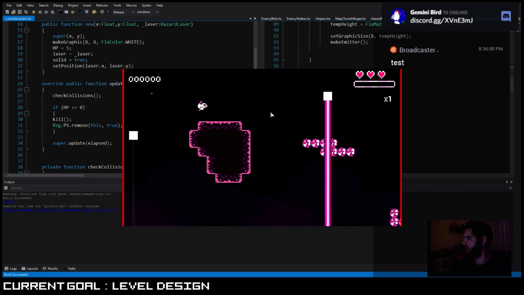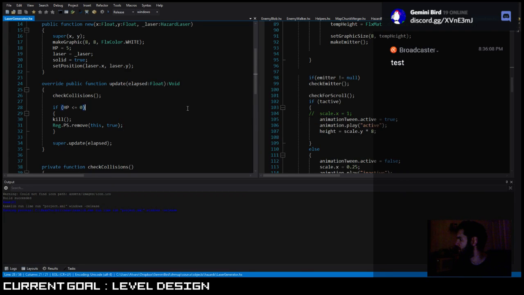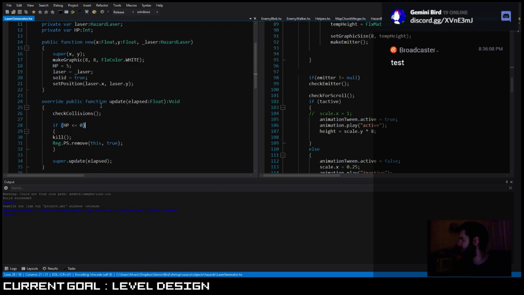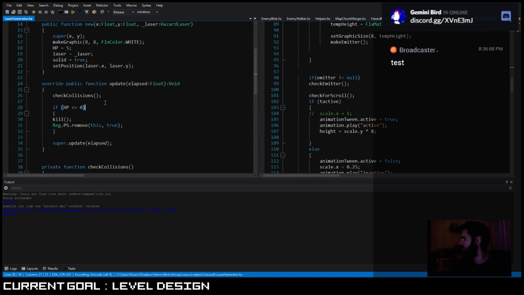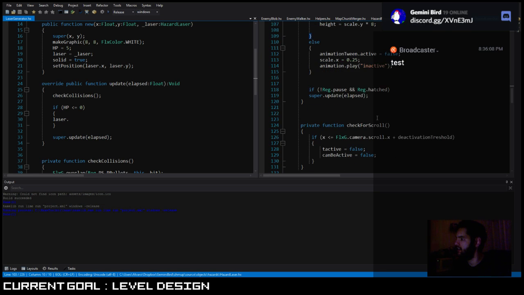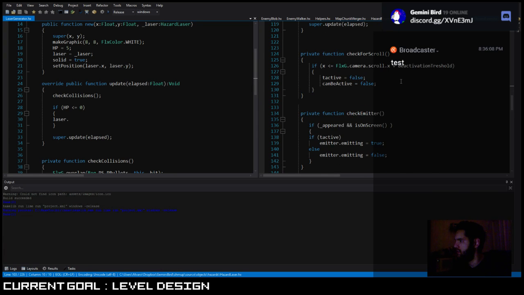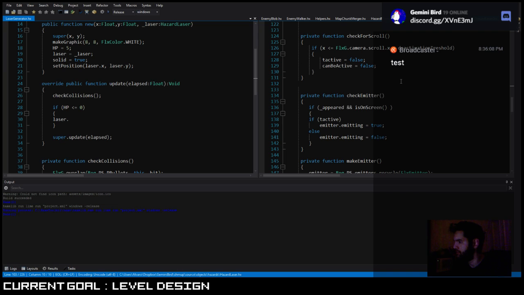Let me see. So let's say, okay, perfect. So first thing I need to do is, I can't do this anymore. It's not what I need to do. I need to do a laser dot. Now I'm wondering, like, camera deactivation threshold, T active false can be active false. Let's just do T active false.